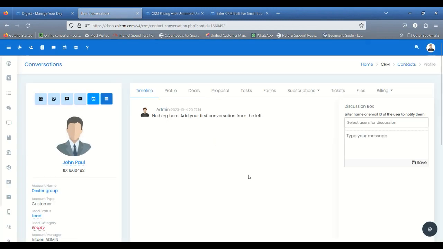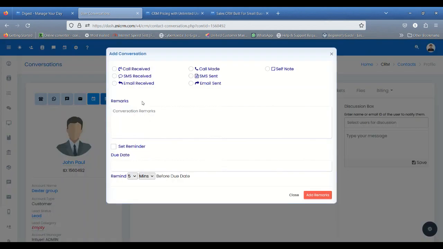Once we click on take me to the lead, you will land on the conversation tab of that particular lead. Over here, whenever there is a discussion between your executive and the customer, your executive has to make sure they add the conversation, whatever discussion they have had so far with the client, then and there itself.